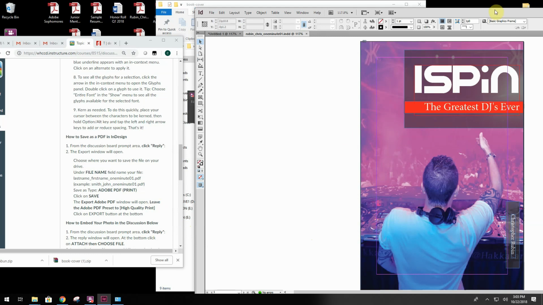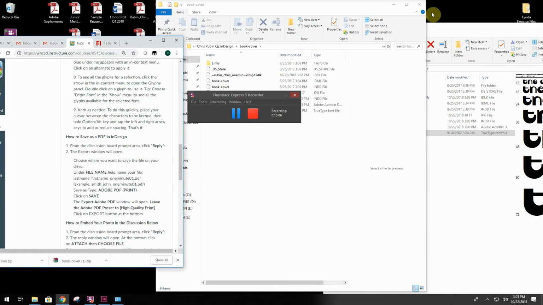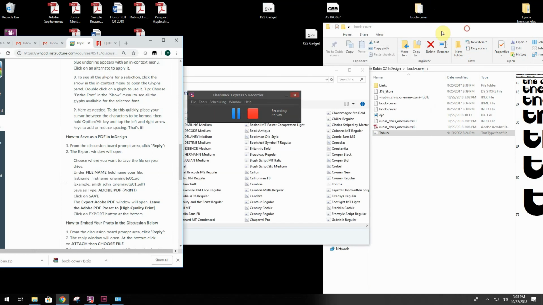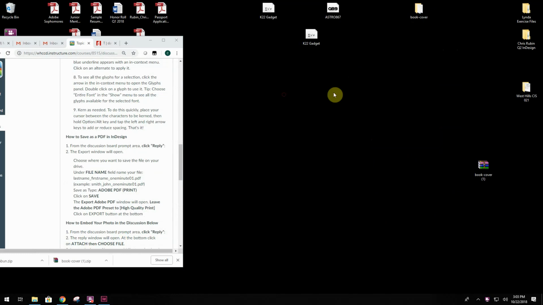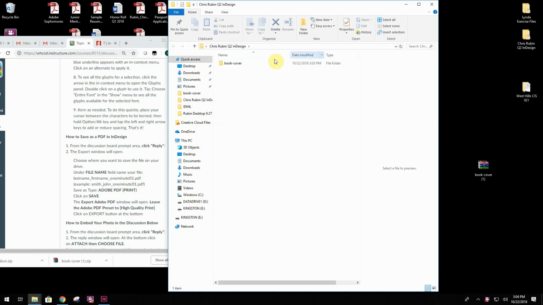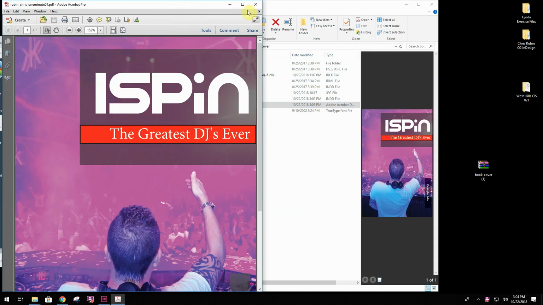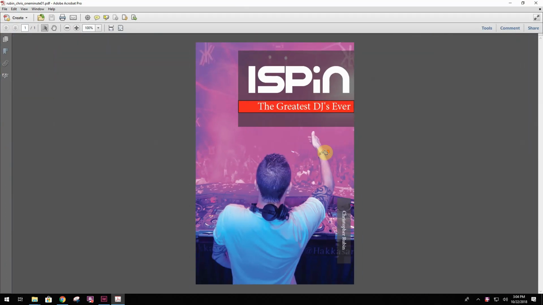Okay. Once you've done that, you should be able to close InDesign, right? And let's actually clean this up a little bit. I'm just going to close all these windows on my screen that are open. And I'm going to go to my folder under book cover. And this, my Adobe Acrobat document, Ruben Chris 1minute01, is my final document that I'm going to be turning in. So it looks like this, right? And looking at it again, I might actually take this sidebar and move it down a little bit. But otherwise, I'm pretty happy with how that looks.